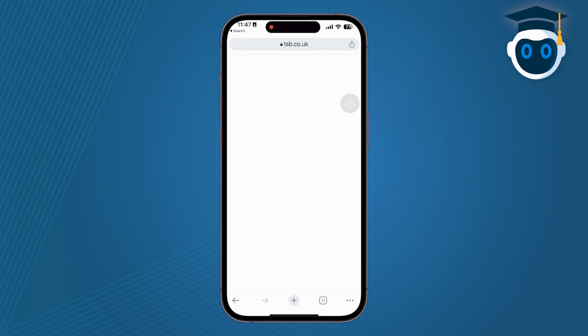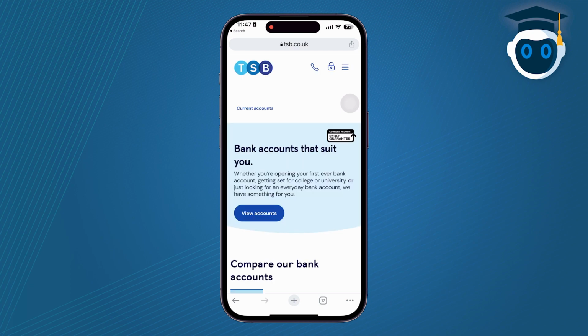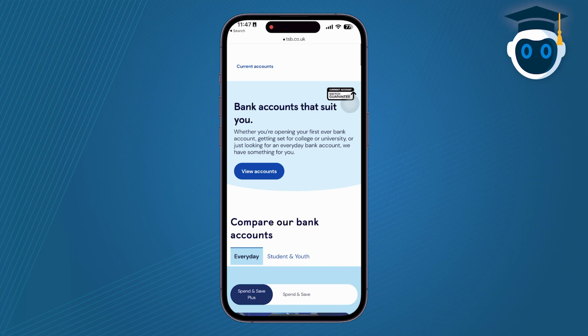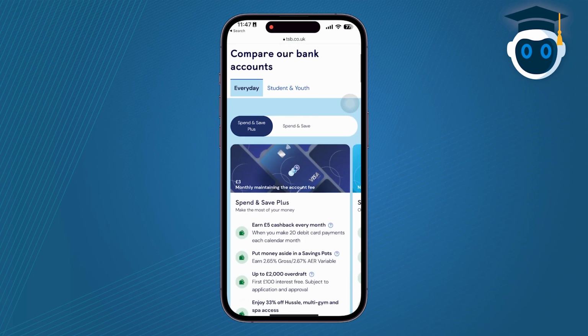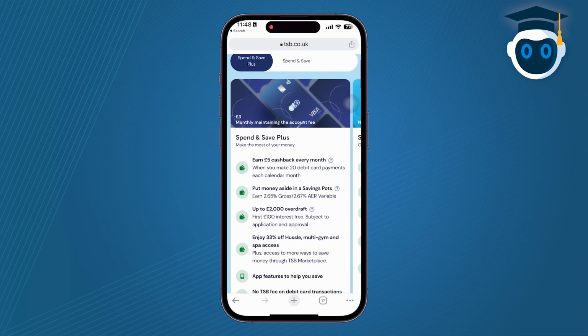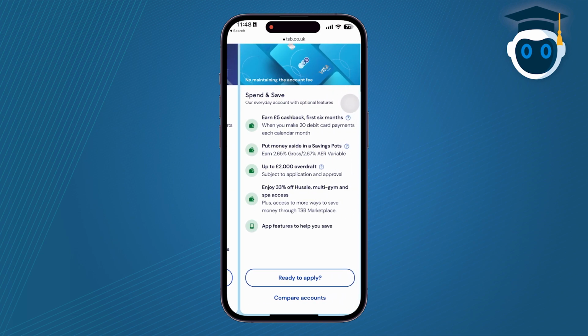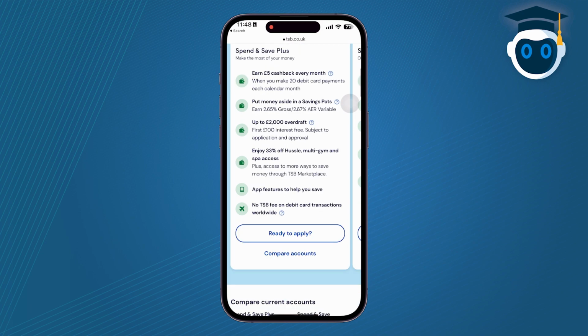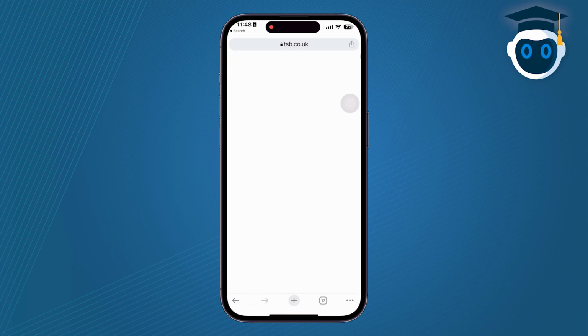Simply click on that and you will be directed towards the current account section, and you can see now it is giving you some information, so you can select what account suits you the best. After that, you are ready to simply select through these options. Once you select, simply click on this ready to apply option, and now we will be directed towards the application page.